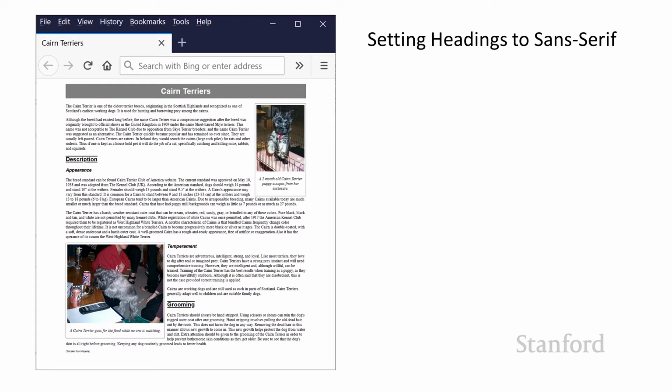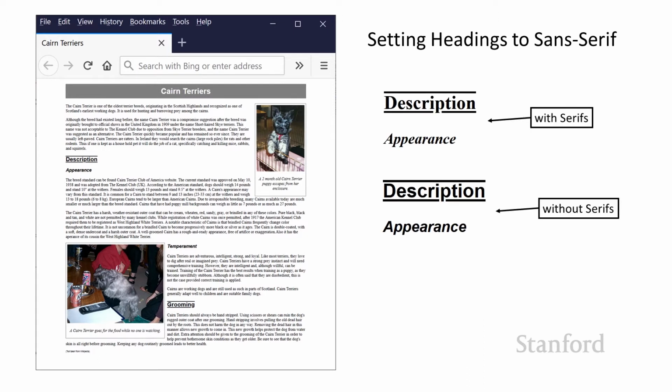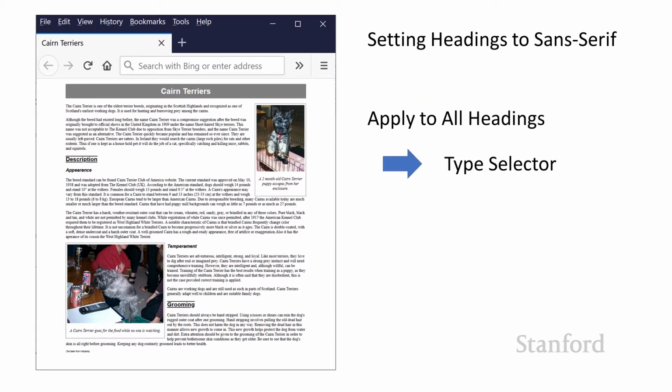Okay, so the first thing we're going to do is set all our headings to sans serif. We'll talk about sans serif when we're talking about web design later in the quarter, but just for now, you can see the difference between the standard appearance, which is up on top, which has serifs, and then the bottom appearance, which does not have serifs. And you kind of see that bottom is a little bit cleaner. Again, we'll talk about it in more detail in another lecture. Now, this particular design choice, we want to apply to all the headings. So that means we want to use some sort of a type selector.